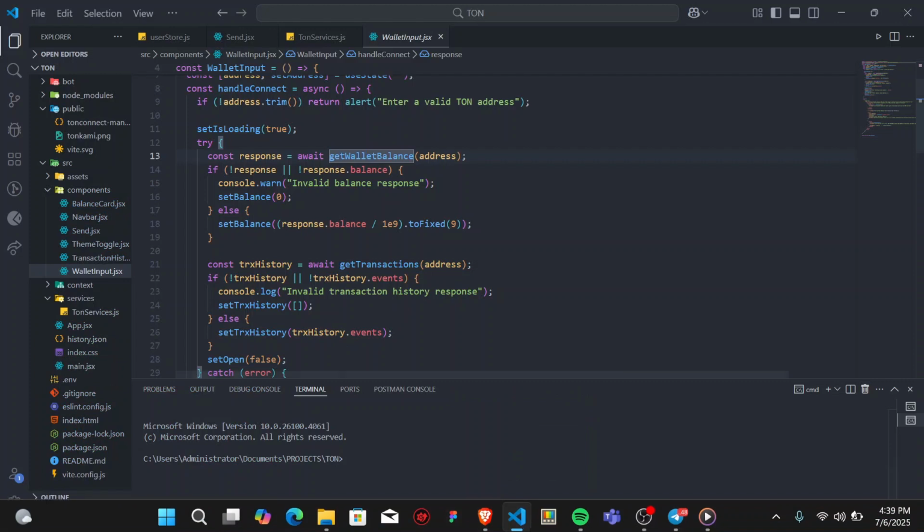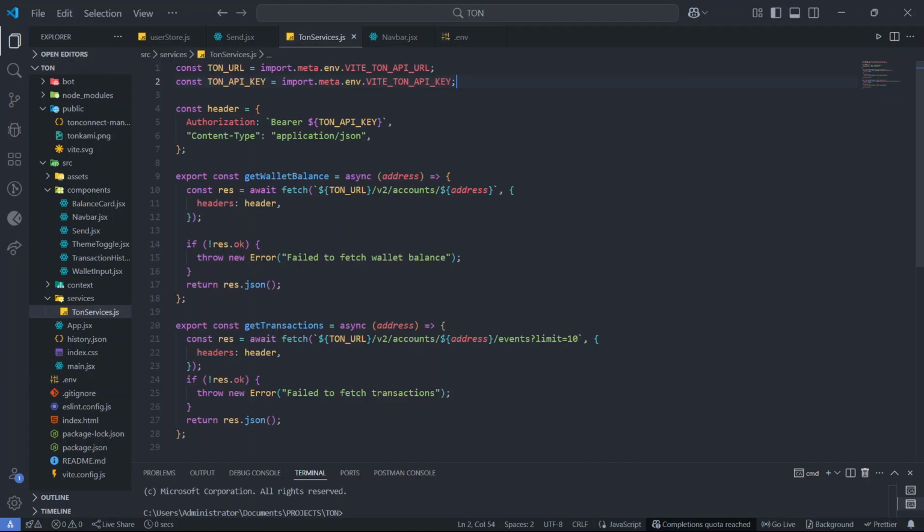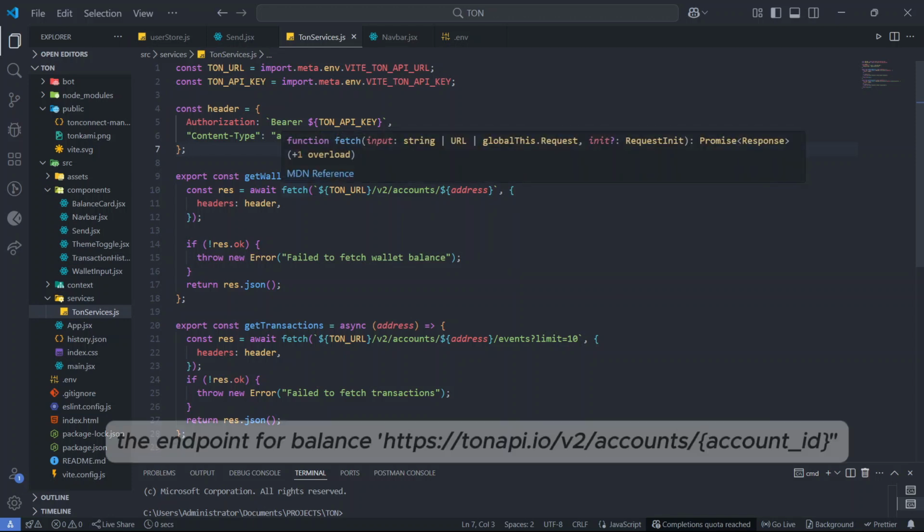Already done all that, but not important in our env file. We'll go to our ton service.js, where we'll import the Ton API key and the Ton URL using the import.meta.env. Then we'll create the necessary header, which will take in the Ton API key for the authorization. Then write an asynchronous function, call it the getWalletBalance function, which will take in an address as the argument, and then we'll fetch from this endpoint.